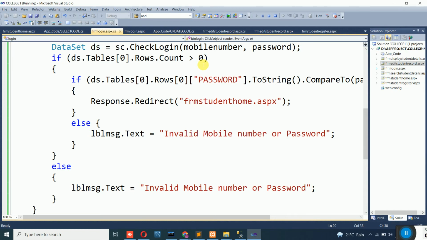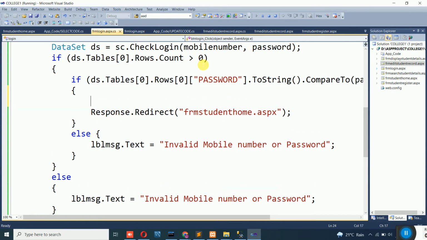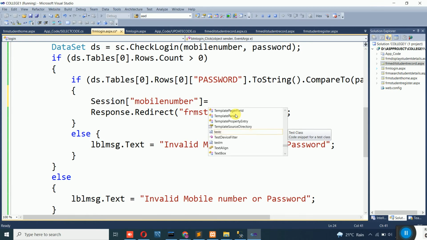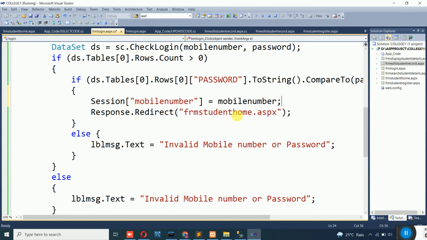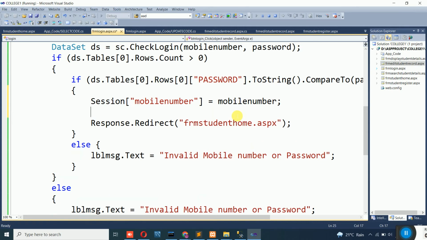So for that, the Gmail ID, the primary key attribute of the table, must always be stored before redirecting to the home page, that is on successful login. It must be stored inside the session variable. So I'll create one session, call it mobile number, equal to whatever is entered in the text box that I have copied inside the variable mobile number. Sometimes we need to display the name of the person also. So for that, I have retrieved the name of the student.